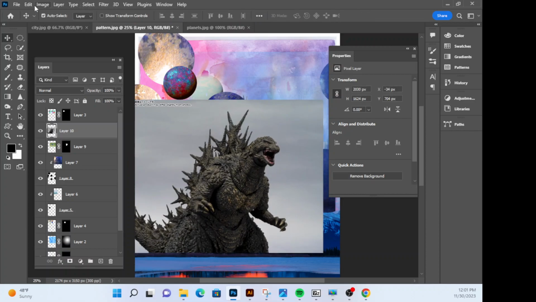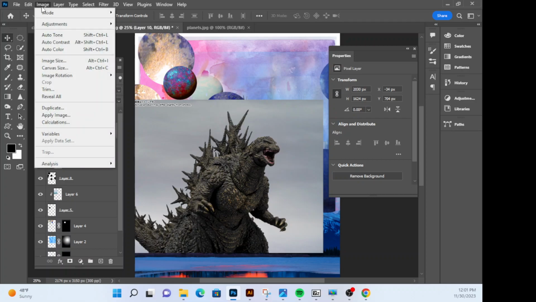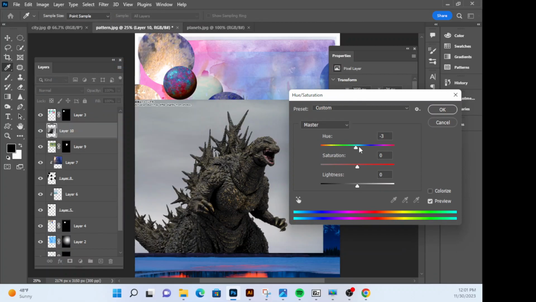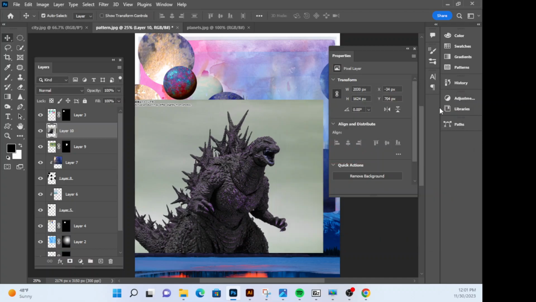And before we apply anything, we're gonna change his color. He's kind of a drab gray. Let's give him a little bit of purple tint, or blue, so he kind of fits in. There we go. Okay, so let's just tint our Godzilla a little bit.